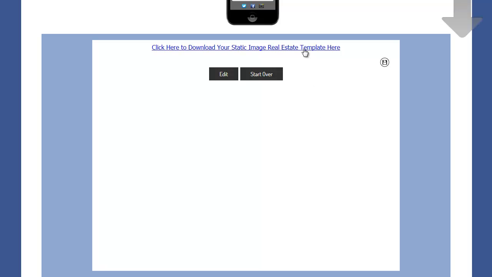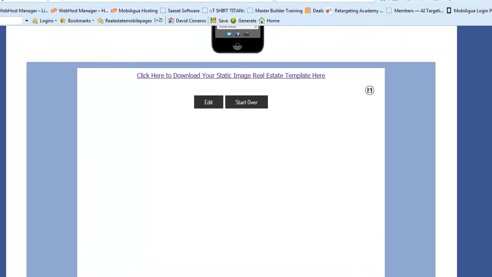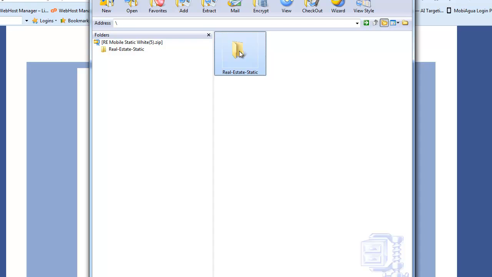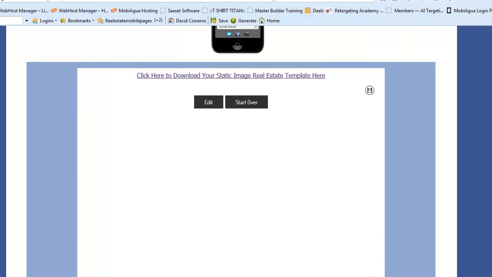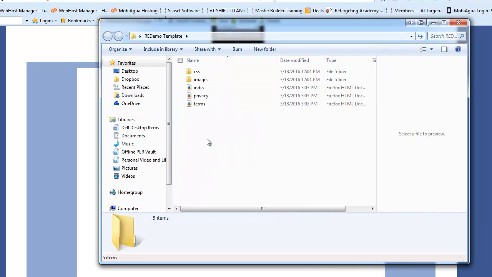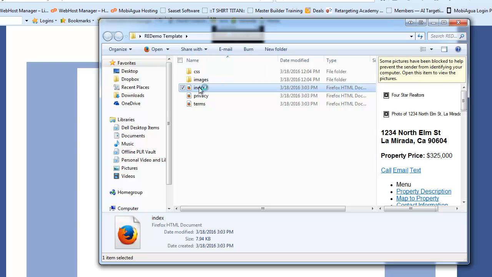Alright, so let me download the template here, and I can show you what this looks like. Okay, so here's this is my template. I'm going to go ahead and rename this RE demo, just so I can drag it onto my desktop and it has a fresh name. Now, opening this up, you can see that I have my files in here. Let me click the index file.